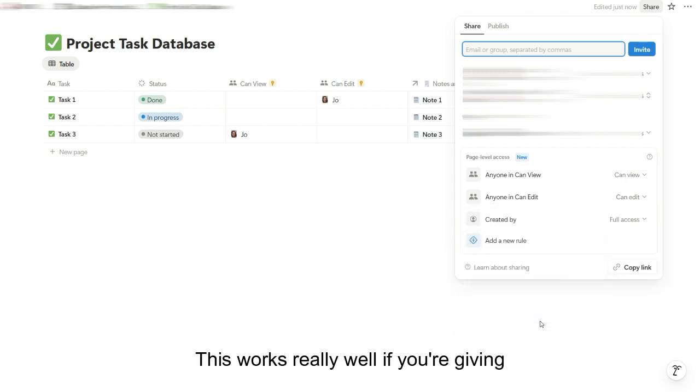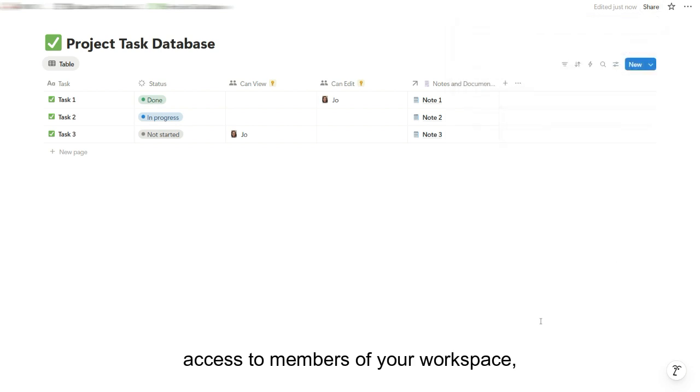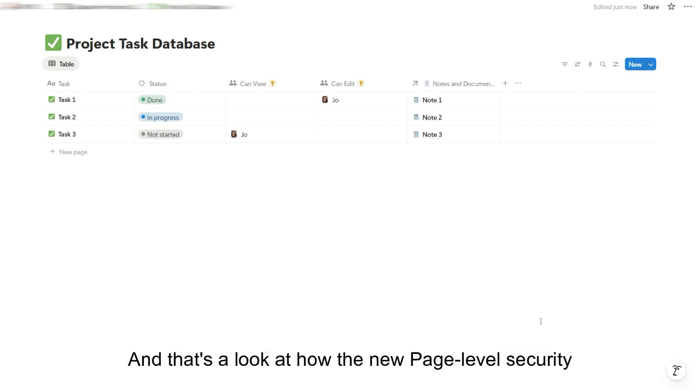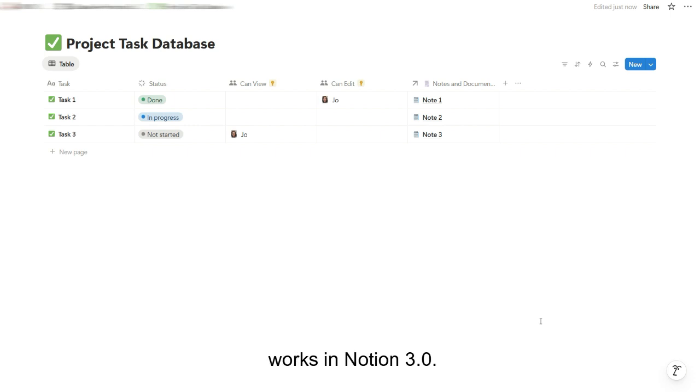This works really well if you're giving access to members of your workspace, but in the example today, I've been adding permissions for free guests. At the moment, there's not a clear way of allowing guests to create records in a database if you've restricted their access to the whole database. As soon as Notion updates this, or I figure out a good workaround, I'll make another video and link it in the description. And that's a look at how the new page level security works in Notion 3.0.